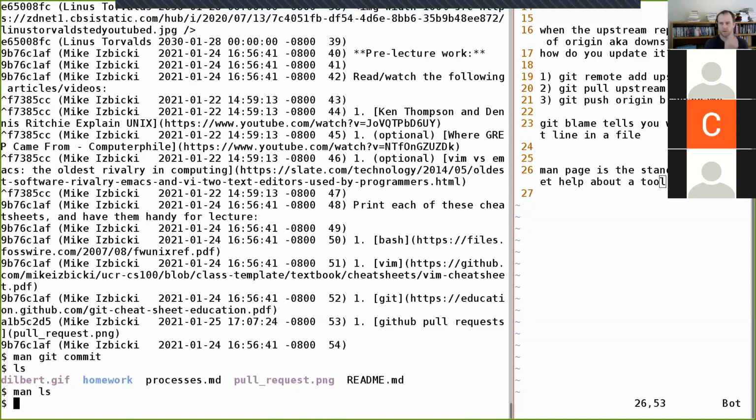Let's see. So in the example that I did, there were differences. There was content that the upstream had that the downstream did not have. Yeah, but the downstream had everything. No, the upstream had everything that the downstream had. Okay, yeah.